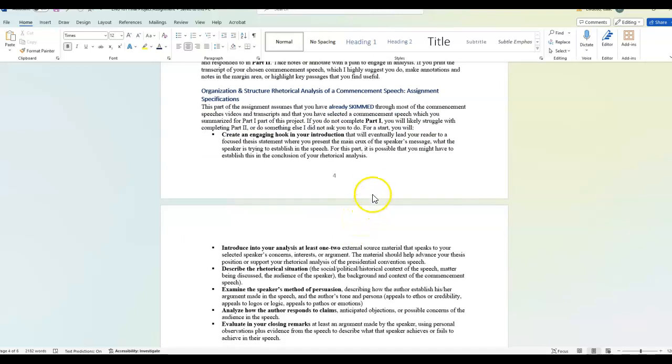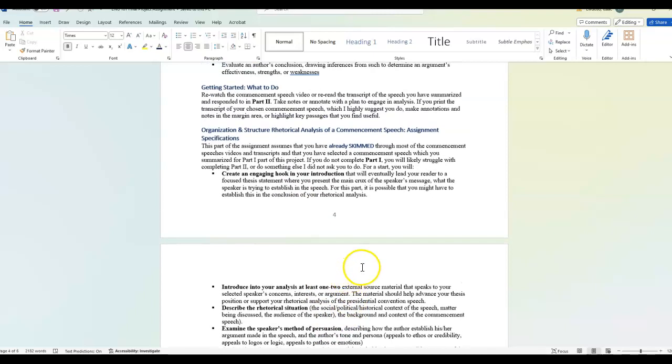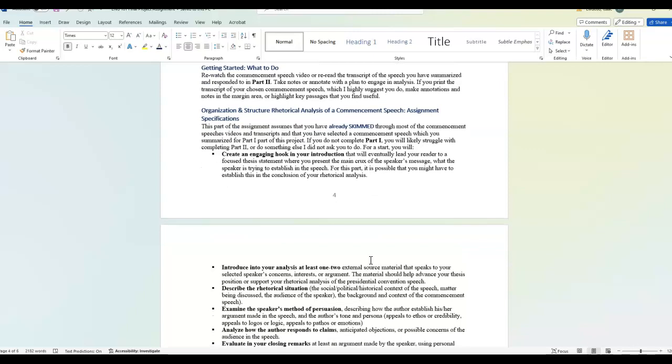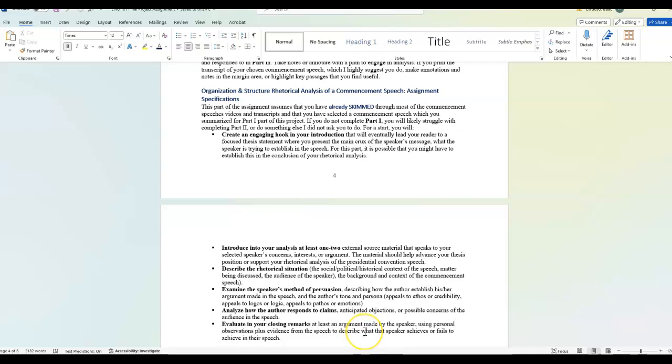So in the assignment specification, this is what you're doing. Of course, I expect that you create an engaging hook. I also expect that you will focus on analyzing at least 2 external sources that speak to the material of your selected speaker's concerns, interests, or maybe arguments they gave in the video.